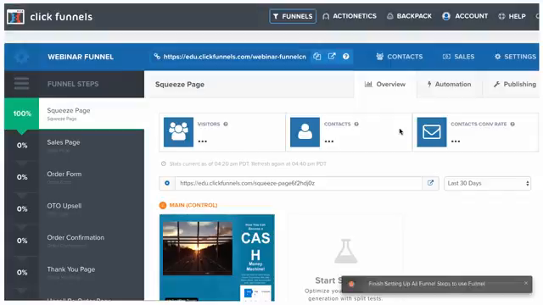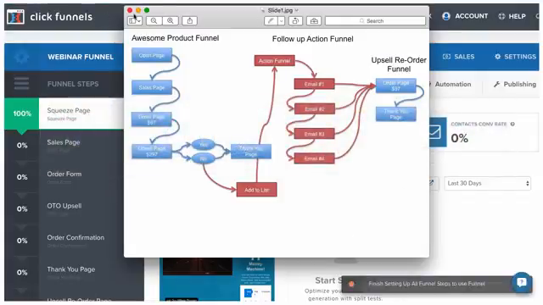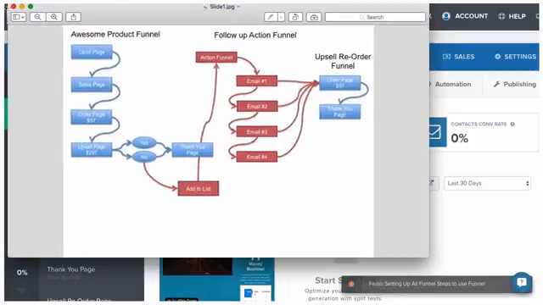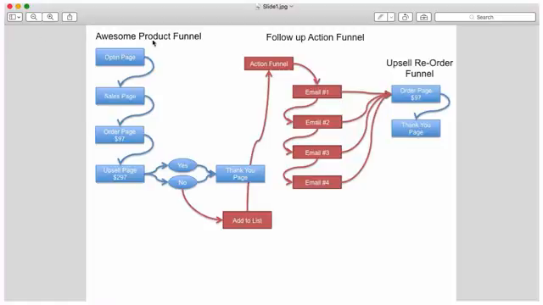I'm going to show you a funnel map that I have drawn out here. Let's make this a little bit larger so that you can see. This is our awesome product funnel. We've got our opt-in page that goes to a sales page, to an order page for $97, and an upsell page for $297. On the upsell page, they can say yes or they can say no. Either way, they're going to go to the thank you page, right?